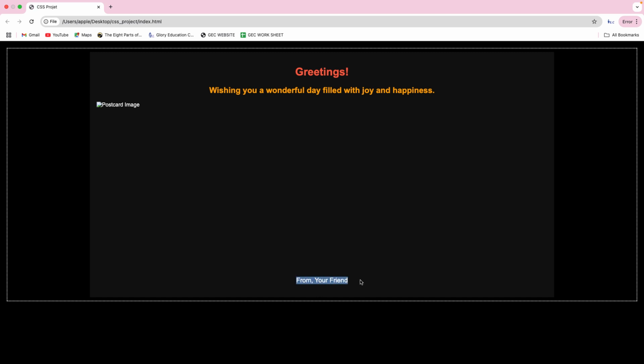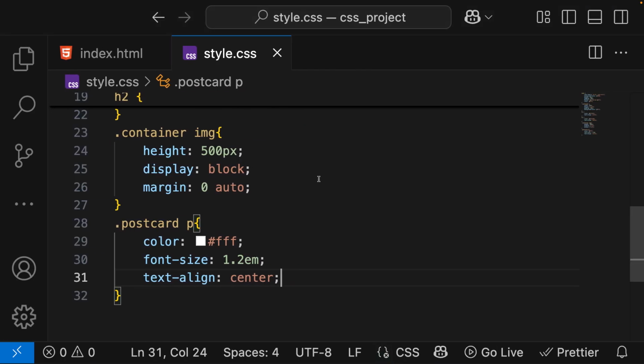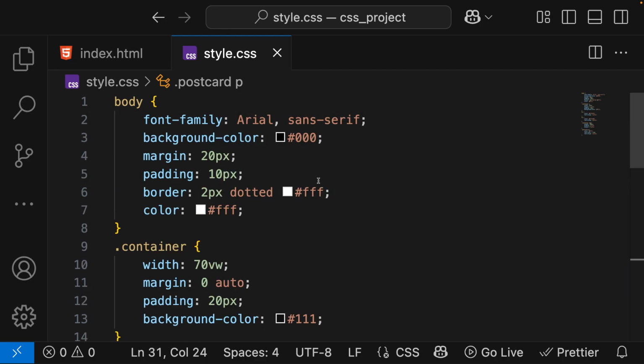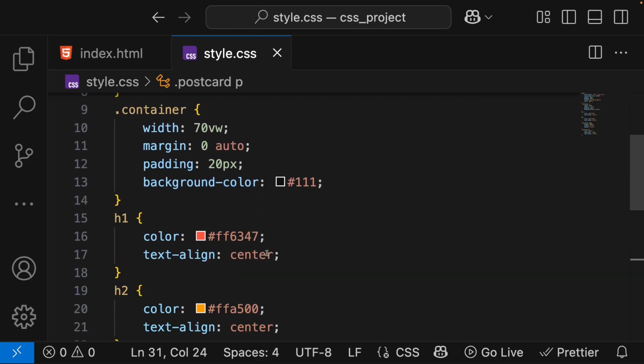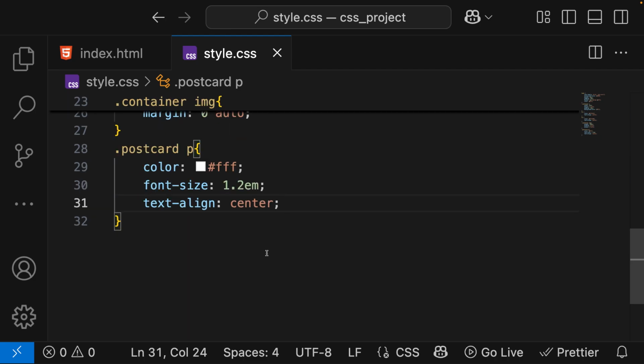Okay, so this becomes centered now, and this is what we want. We already got the image and everything, and we set it all up inside the center. So this is how we style the HTML element using CSS.